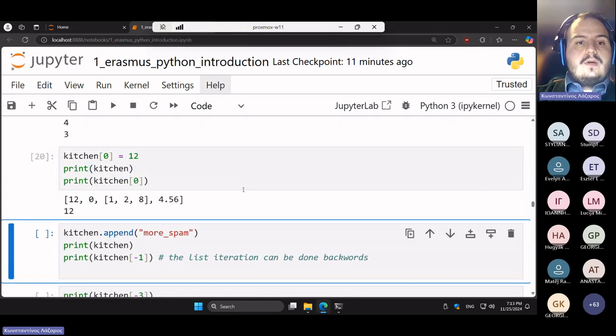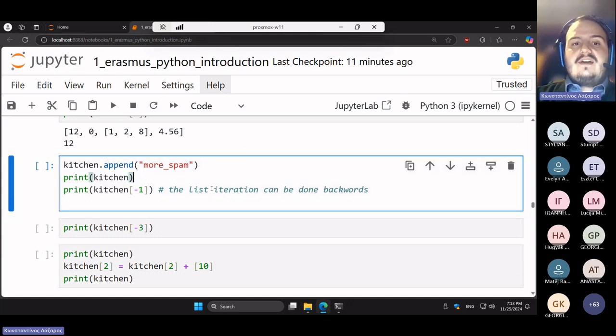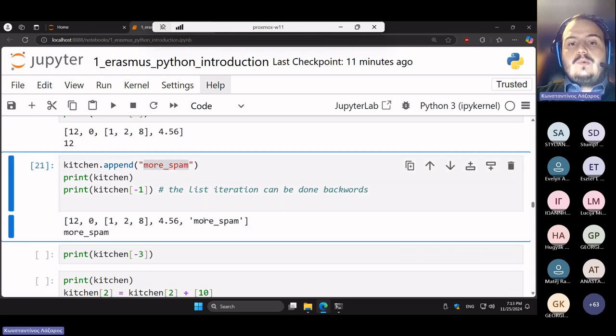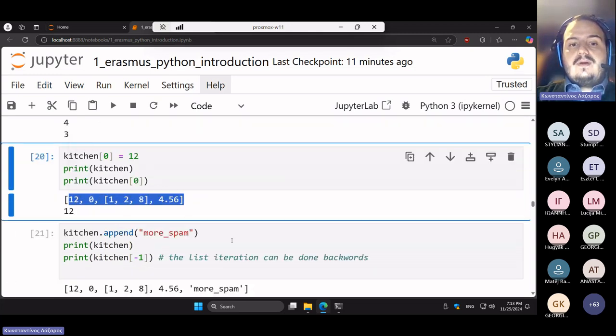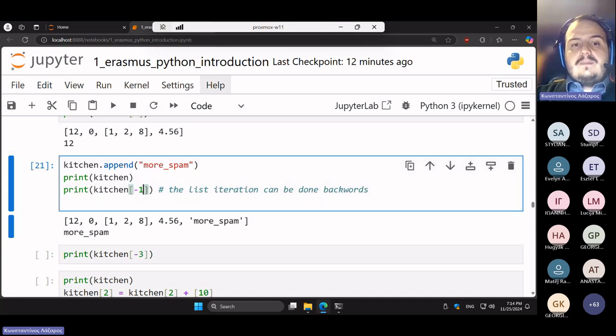Okay, so another thing that we can do is add more elements to our list. How can we do this? Through append. So if I run this command right there, a new element is added at the end of my list. So I already have this right there. So at the end, this would be element -1 if I start counting backwards, which once again, you can see the same thing right there.